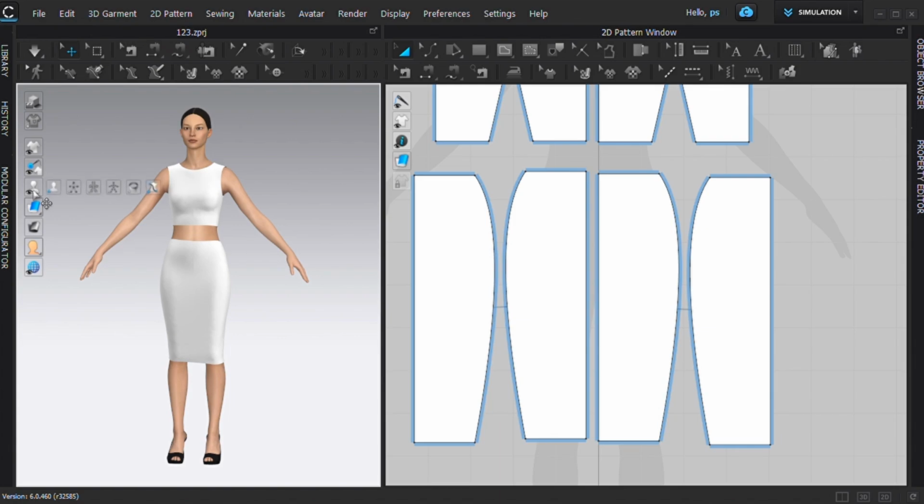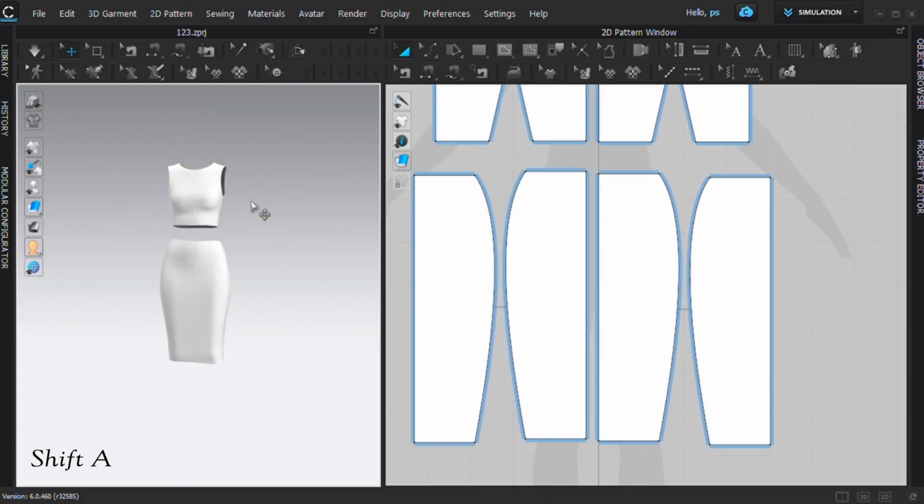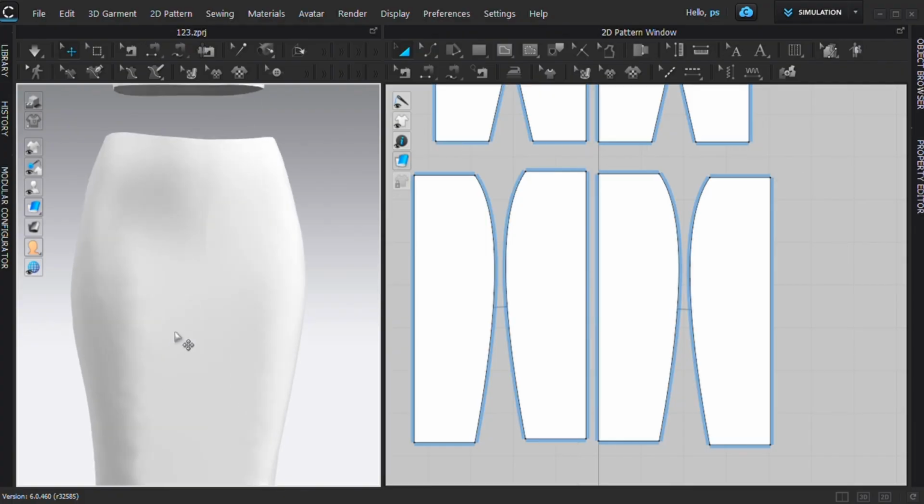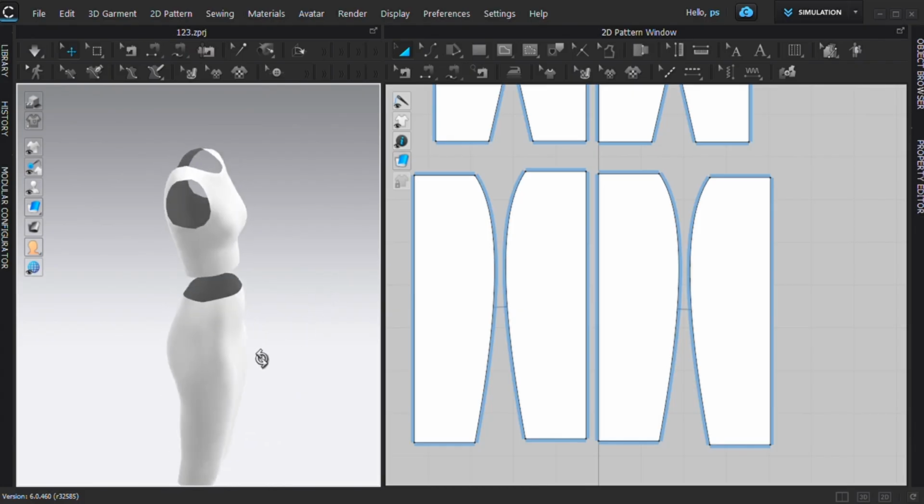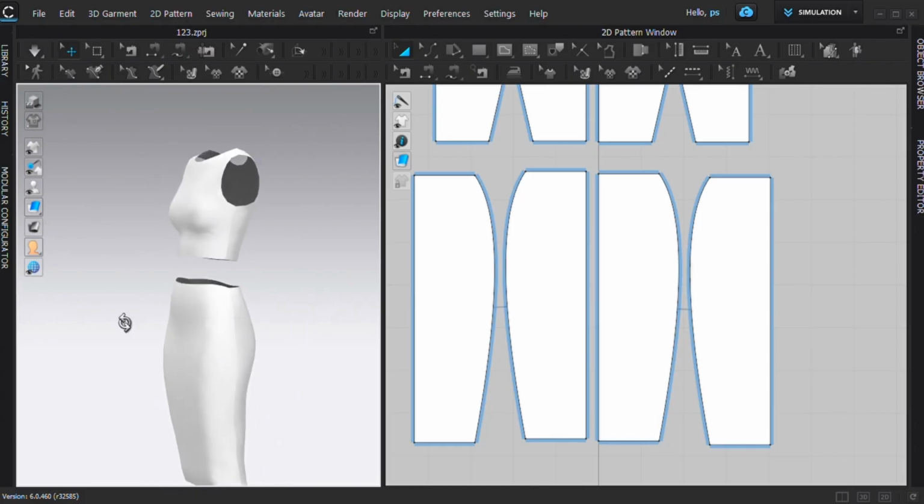The shortcut for this is Shift A. If you press Shift A, the avatar will be gone. Sometimes we just need the garment. At that time, you can just hide the avatar and use the garment.